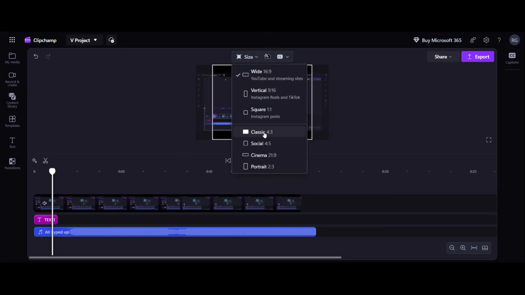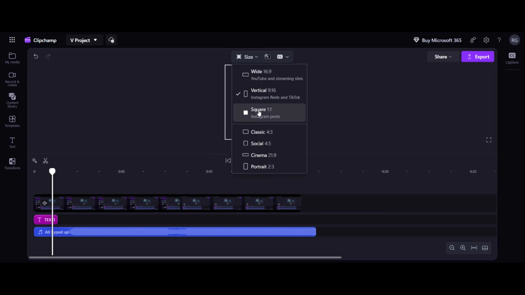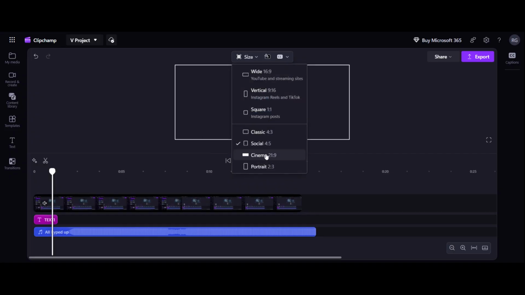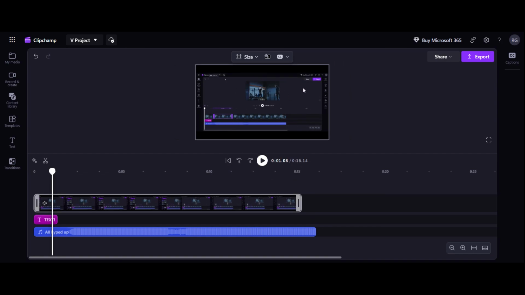Clipchamp provides several preset ratios designed for different platforms. For example, 16:9 is ideal for YouTube and most horizontal videos. 9:16 is perfect for TikTok, Instagram Reels, and YouTube Shorts. You may also see 1:1 for square Instagram posts, 4:5 for vertical social media content, and other format options depending on updates. Simply click on the aspect ratio that matches the platform you're creating content for. As soon as you select it, your project canvas will automatically resize to match that new ratio.